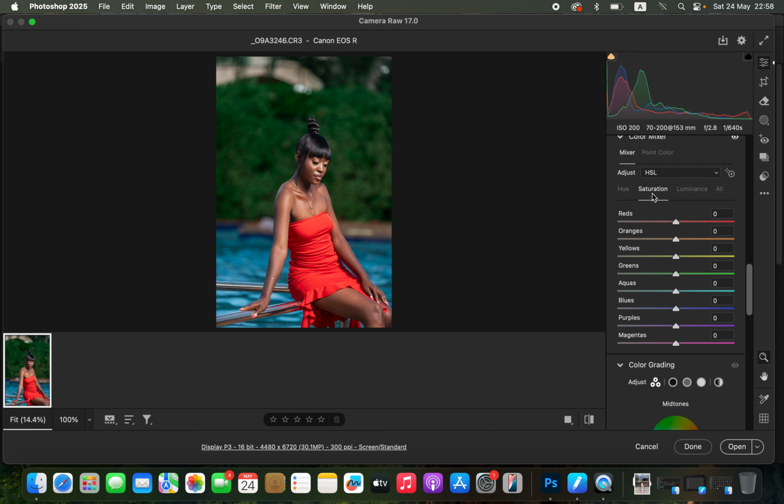Then I'll come to the saturation because the greens are a little bit oversaturated, and I'll just come to the saturation of the greens and slightly drop down or reduce the intensity of the greens, especially in the background. So I'll just leave it around -26. It is okay. So after that, I'll come to the luminance. So with luminance, you can either darken the blues or you can brighten the blues. So in this case, I'm just going to add a slight bit of darkening on the blue color.